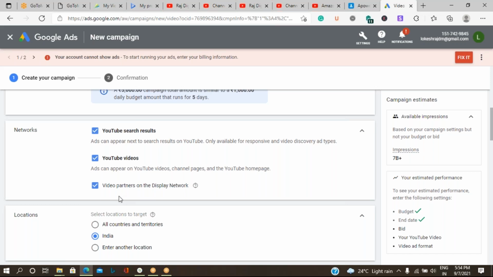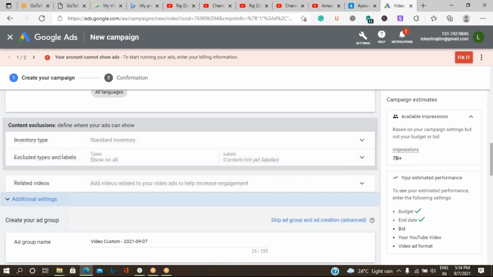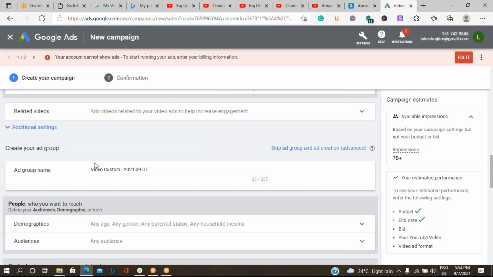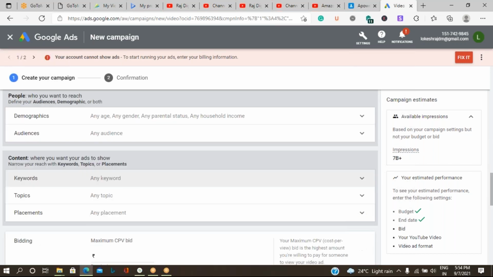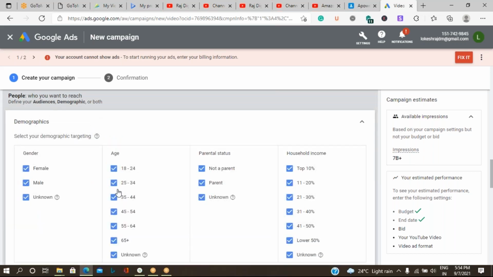The next thing is location-wise and language-wise. Then create your group, so give the name. Here the very important thing is you select the audiences you want to reach with this video. Is there any age restriction, gender restriction, parental status restriction, and especially household income?